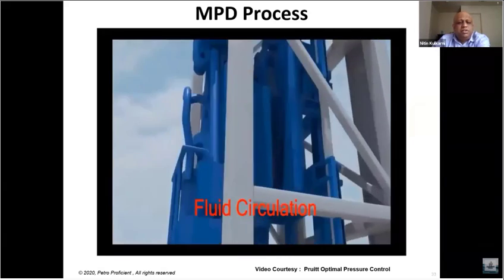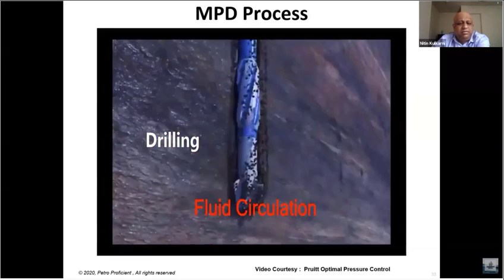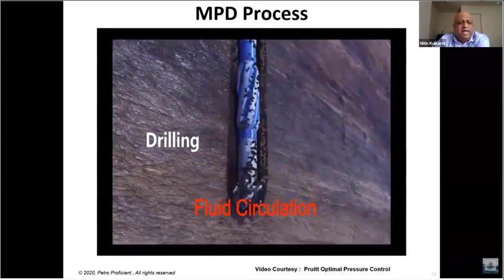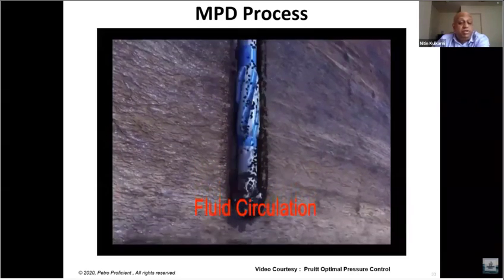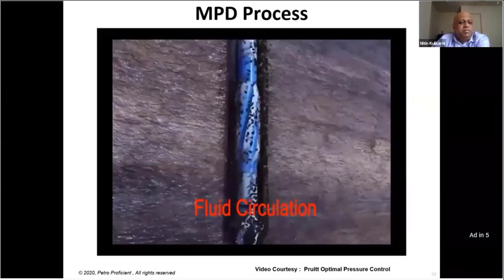Now you start your operations and your fluid is being circulated to the well as you normally do it in any drilling operation. But what changes is the process at the surface.